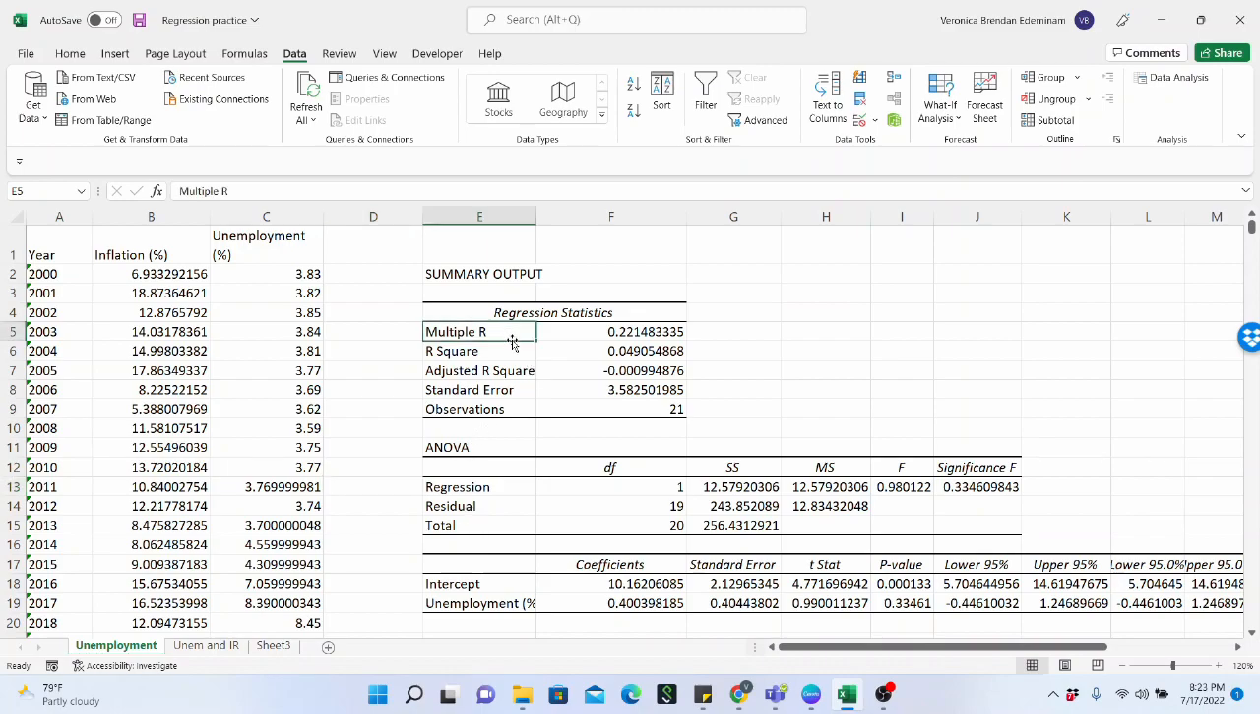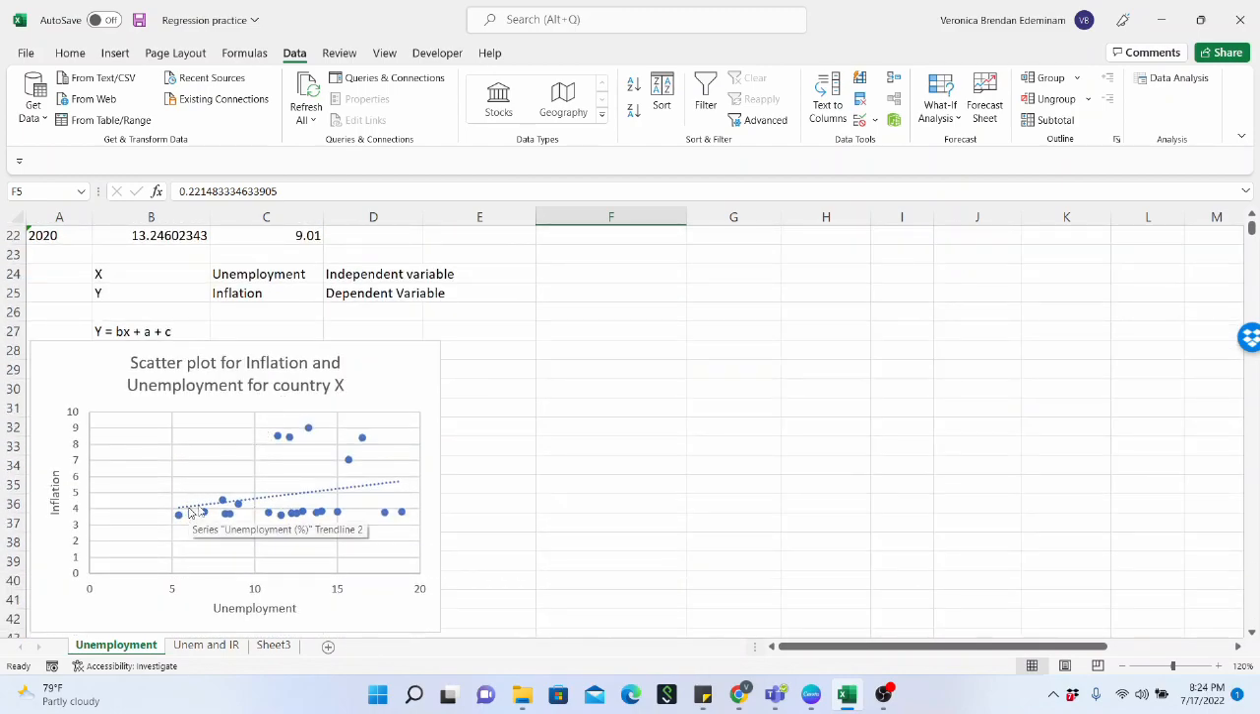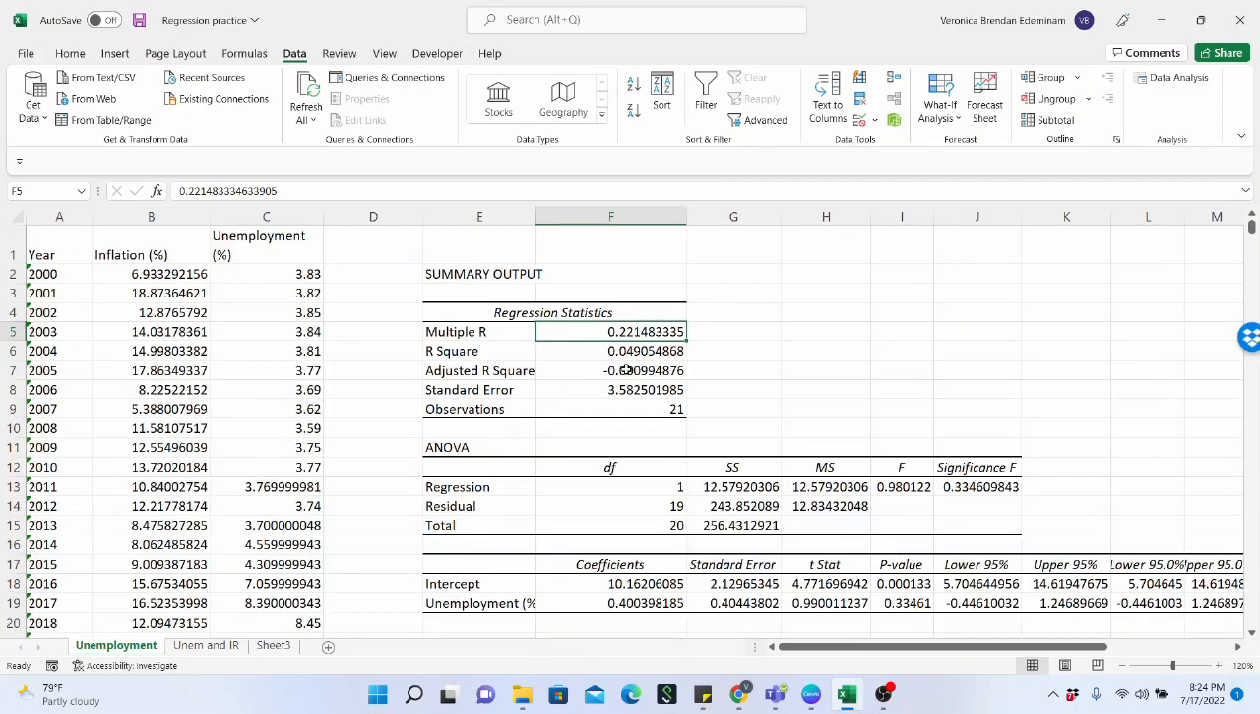Beginning from multiple R, what multiple R explains is the correlation coefficient that measures the strength of the linear relationship between the variables. Okay, and it is usually from -1 to +1. If your multiple R has a negative sign, it means that the linear relationship between the variables is negative. When it is a positive sign like we have here right now, it means that the linear relationship between the variables is positive. And of course, we can see from the scatter plot, this relationship that we have is upward. Okay, it's an upward relationship showing that it's a positive relationship.